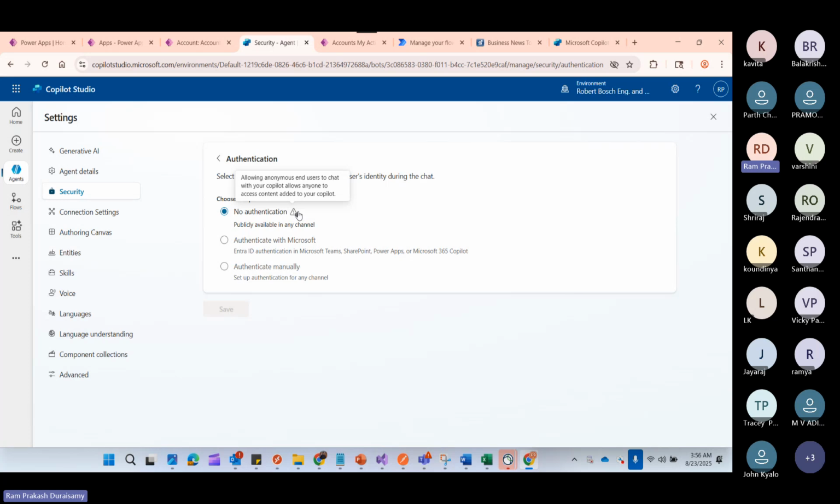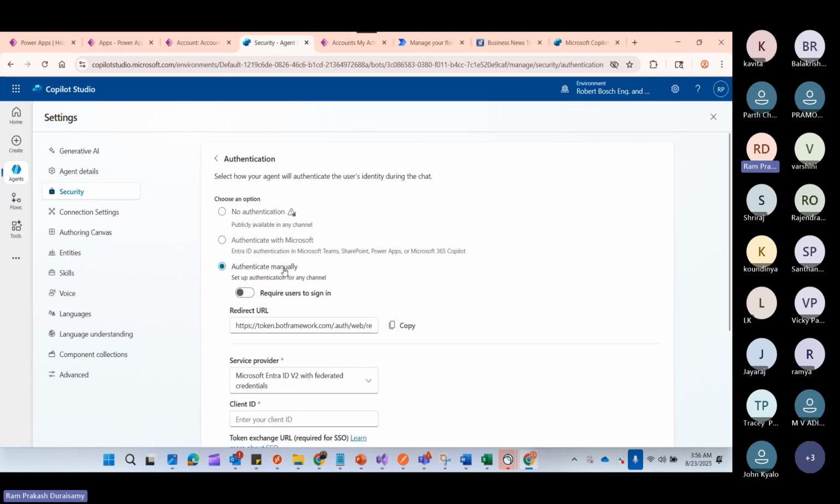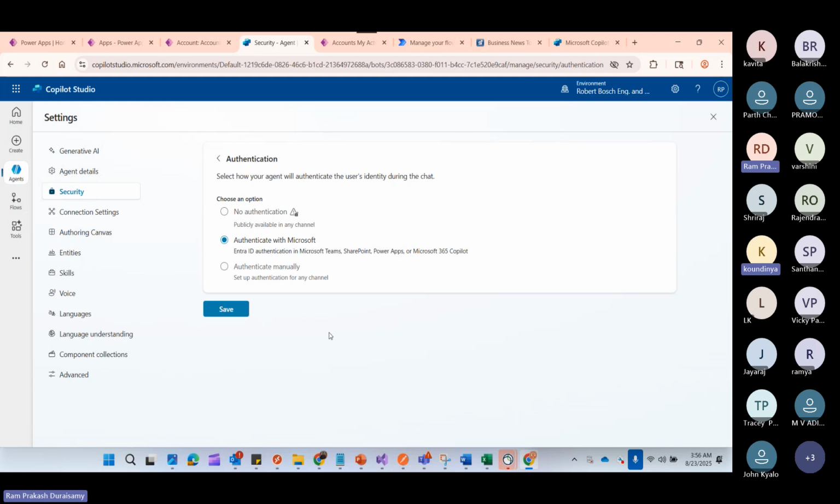So we need to make sure we provide this Copilot based on the authentication we need. For example, if you want to authenticate manually, we can provide this information. If you want to authenticate with Microsoft, for example, if you are inside a Bosch environment and need to use it only in Bosch, you can directly use this with Microsoft, so that it will automatically take your credentials and access it. So you need to make sure what authentication you need to provide. Based on that authentication only, it will start working.